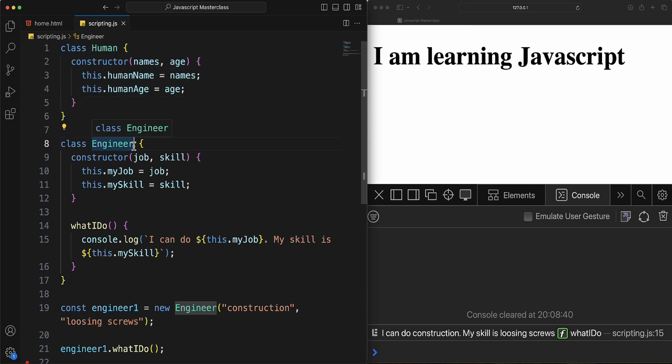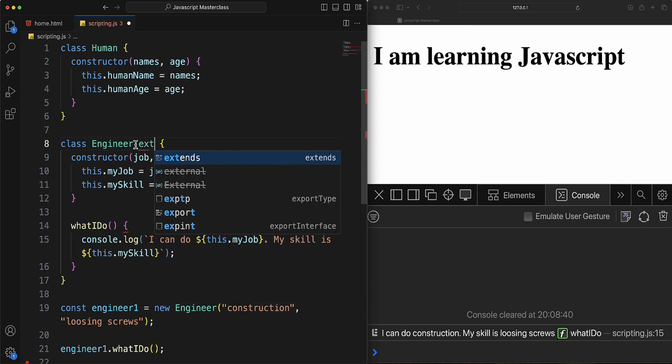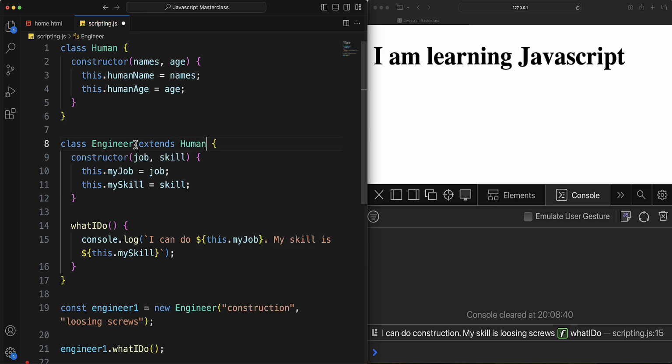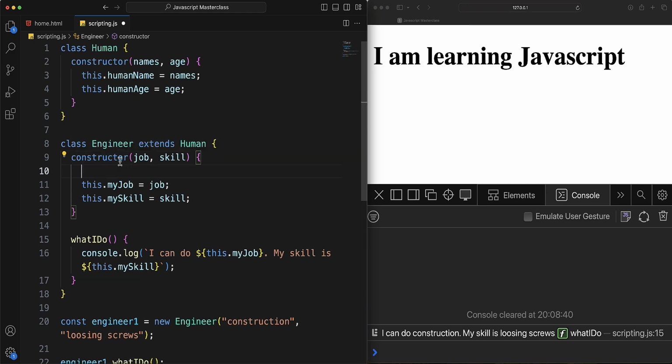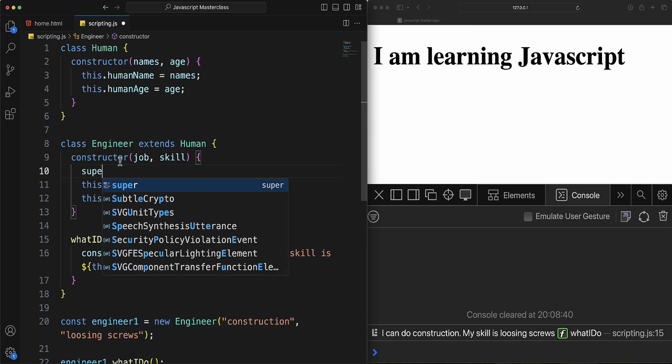So I'll come to the engineer class, the class that wants to inherit from another class. And I'm going to use the keyword called extends. And which class is it going to extend? It's going to extend the human class, like this. By writing this right here, it means that we can have access to the properties and to the functions that exist for the human class. Now, the next thing we're going to do is right inside of the constructor for the engineer class, we're going to use the super keyword.